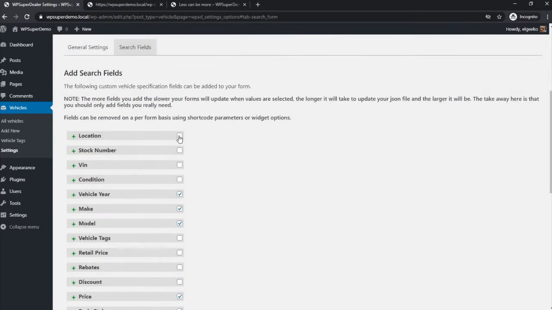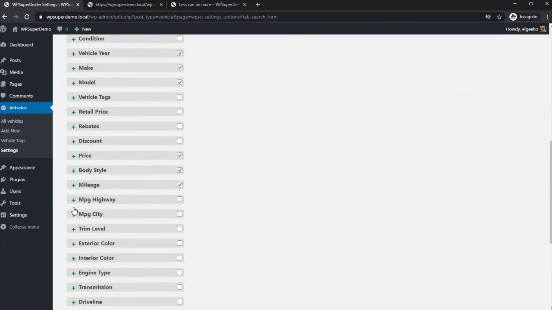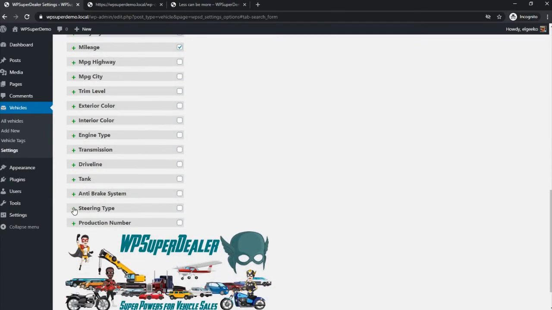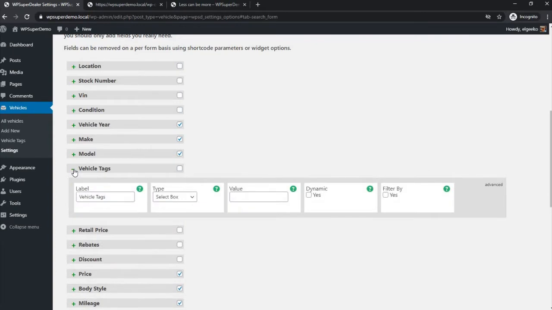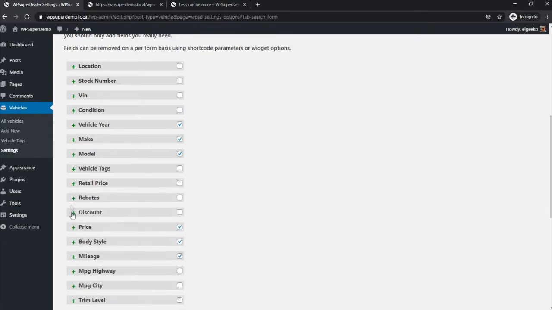Clicking on this gives us the ability to select which vehicle specification fields to include as potential form fields. All of your specification fields for all vehicle types are listed here. You'll see a few items are already checked. You'll also notice you can click on each field to access controls specific to each field.